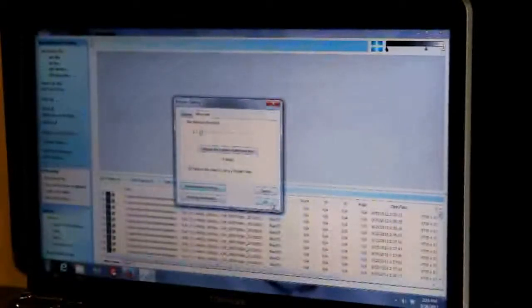So I'm going to click OK, and then click OK, and click OK. It's going to start stacking them. So this will take a few minutes. I'll turn it back on when it's close to done.